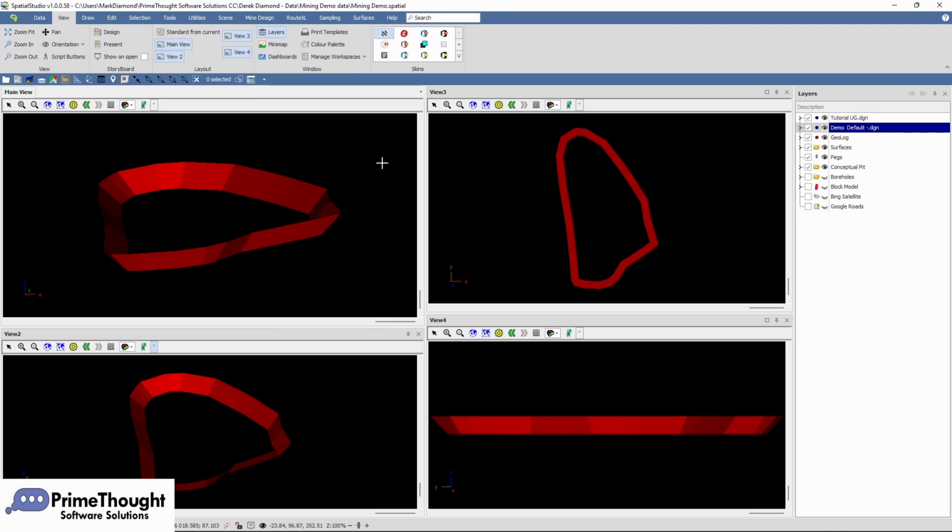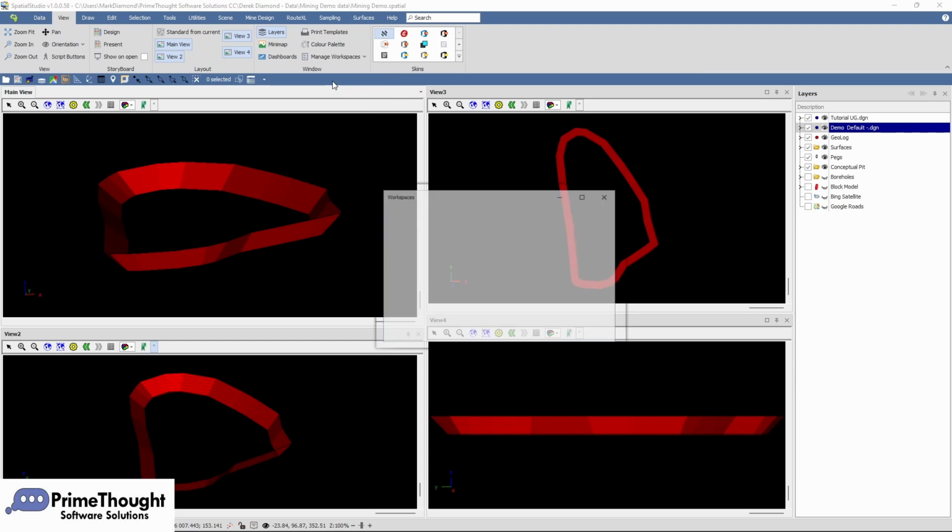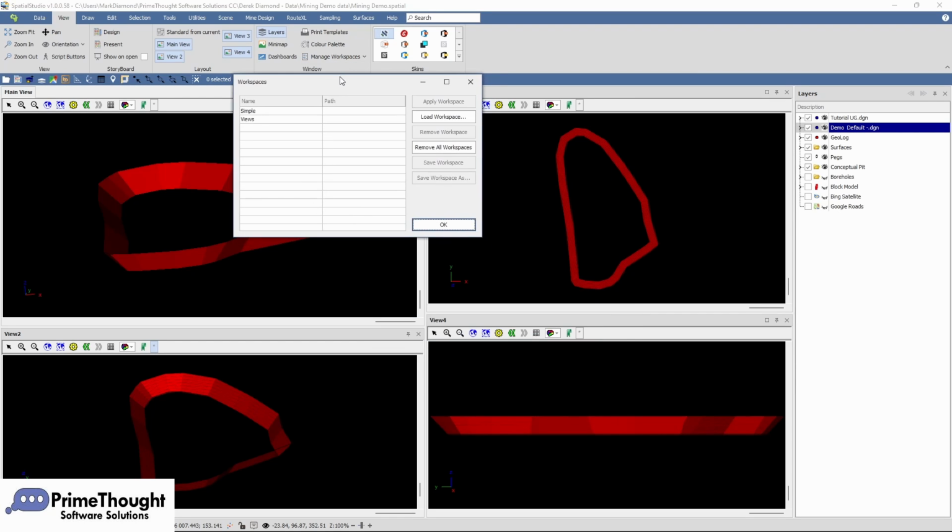Now, once your workspaces are captured, you can manage them by clicking on the Workspaces button over here, and it will give you a list of your different workspaces you've captured. Once you're in here, you can choose to apply the workspace. You can choose to load a workspace that you save out by clicking Save Workplace over here. You can save it out externally and then load it back in. You can choose to remove a workplace or remove all workplaces, or you can choose to save workplace as.